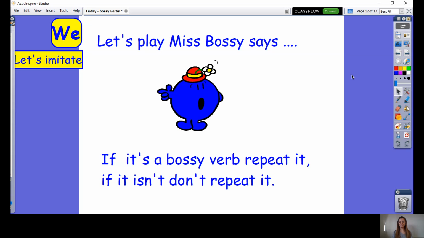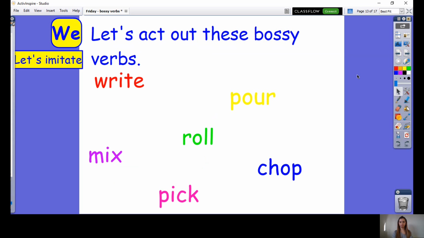Well done. Really good. We know our bossy verbs. Now, let's have a go at acting out these bossy verbs. So we need to have an action for each of these bossy verbs. So let's have a go with write. Can you all show me an action to show that you are writing? To write. Well done. I like that one. What about to pour? Can you all show me your actions to pour? Well done. To pour.